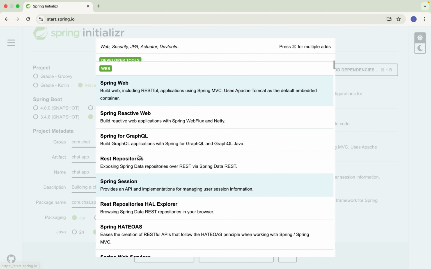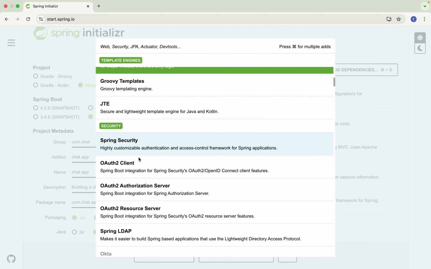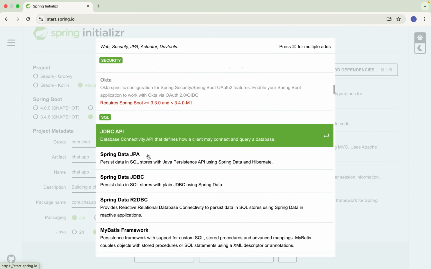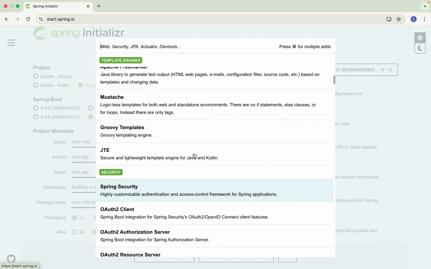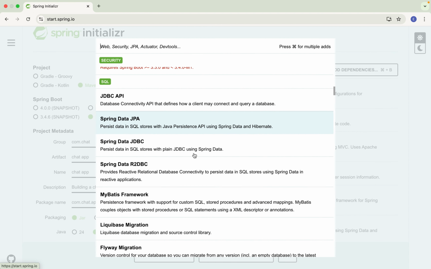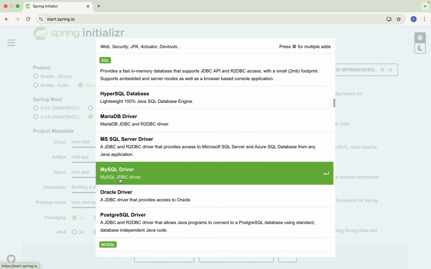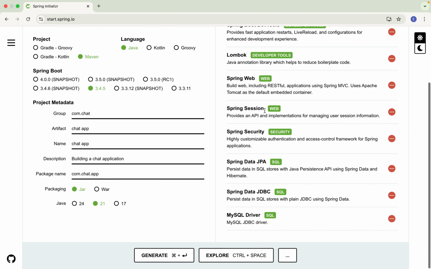We are also going to add Spring Data JPA because we need Hibernate for persisting data. We also need a MySQL driver, so let's use this MySQL driver. If there are other dependencies that we will need, we'll add them while we are building the project. So we'll just generate this.